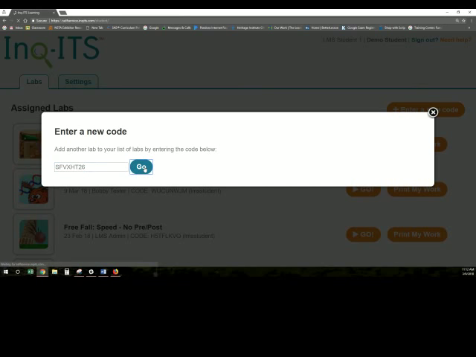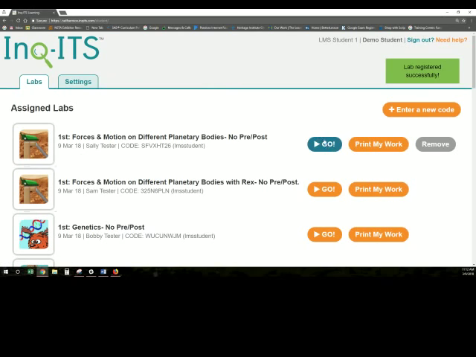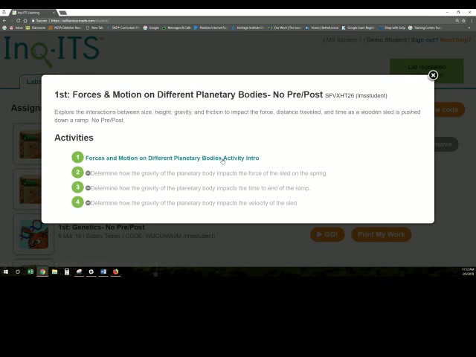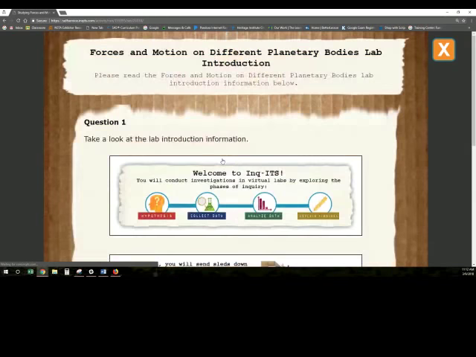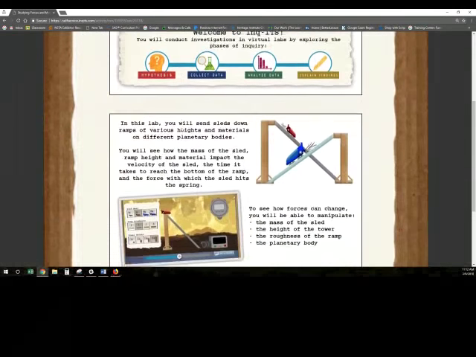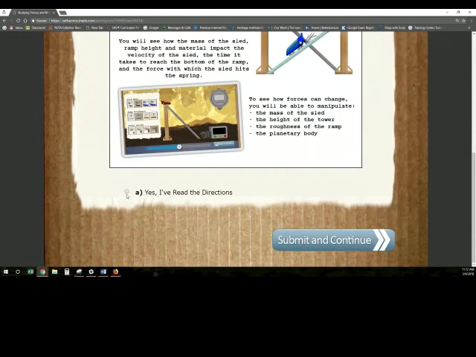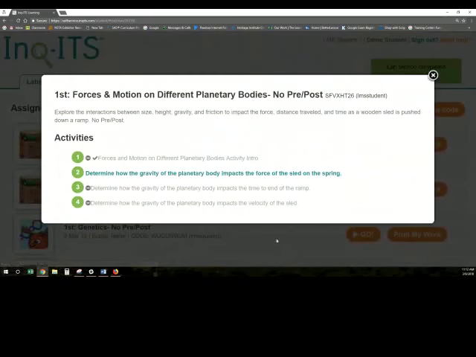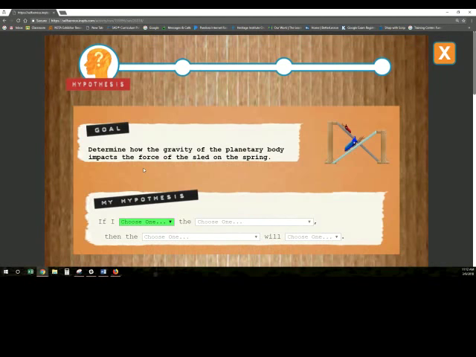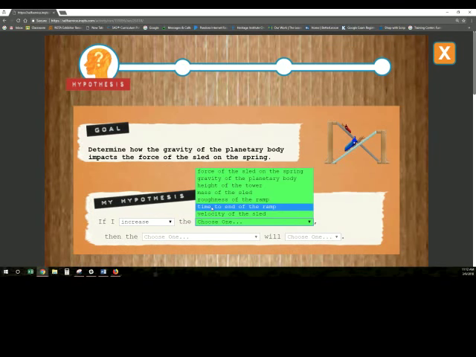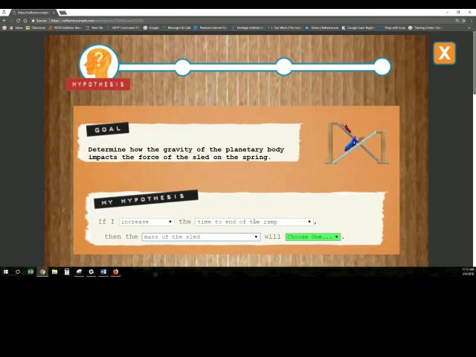and let's go. All right. So I'm pretending I'm a student here. I'm going to read through my introduction. Yes, I read my directions. Then let's check this out. Determine how the gravity of the planetary body impacts the force of the sled on the spring. So if I increase the time to the end of the rail, the massless sled will increase.